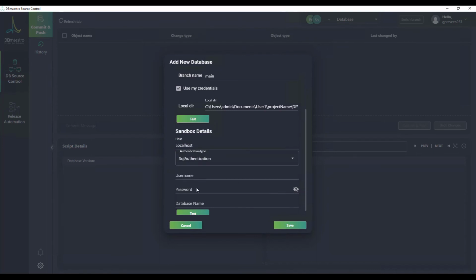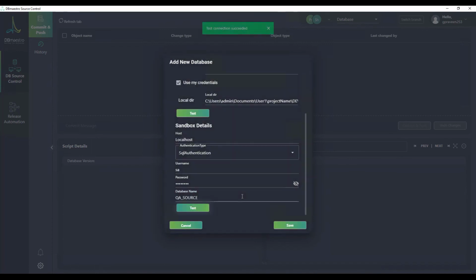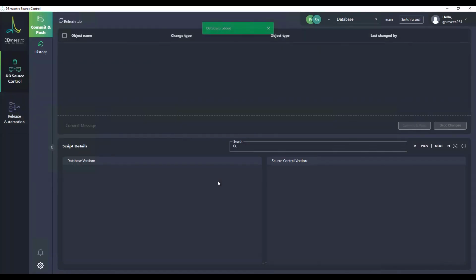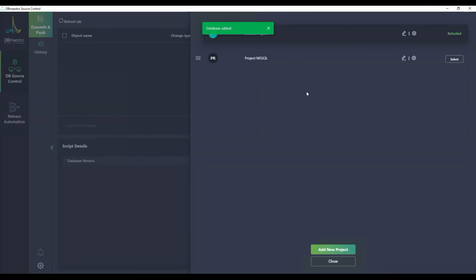In the sandbox details section, you need to fill out all the information for your database that you need to connect. You can choose either Windows authentication or SQL authentication. In my case, I'm using SQL authentication, and I provide the database name as QA source. I test it, the connection looks good, and I add the database. So now the project is created and database is added to the project.